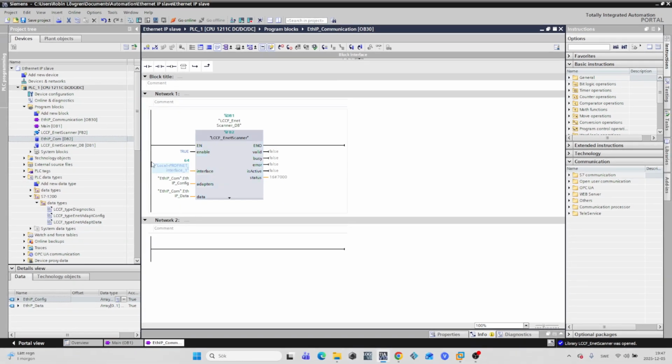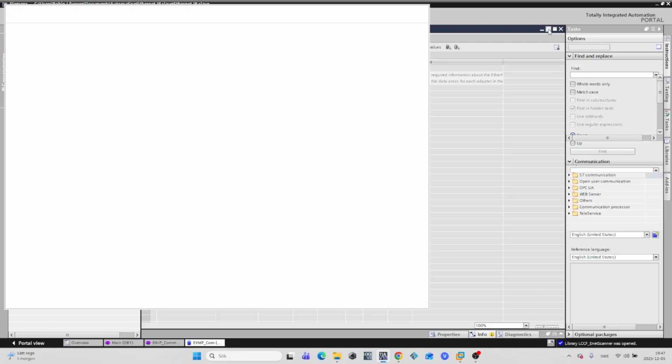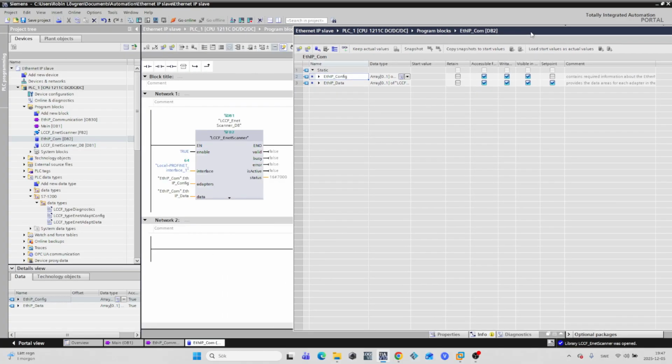Now if we open up the data block we made, we want to add the IP address of the slave device we want to communicate with.